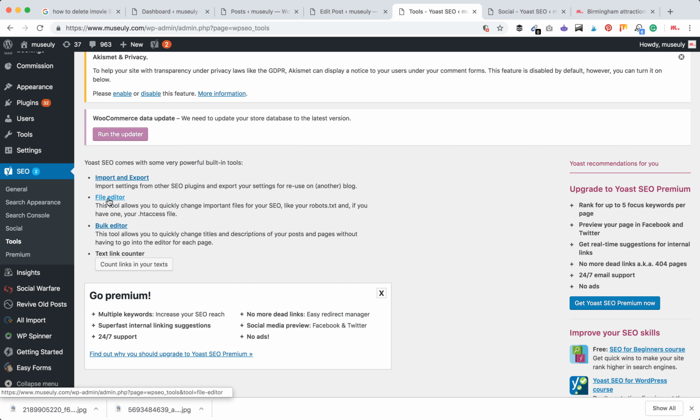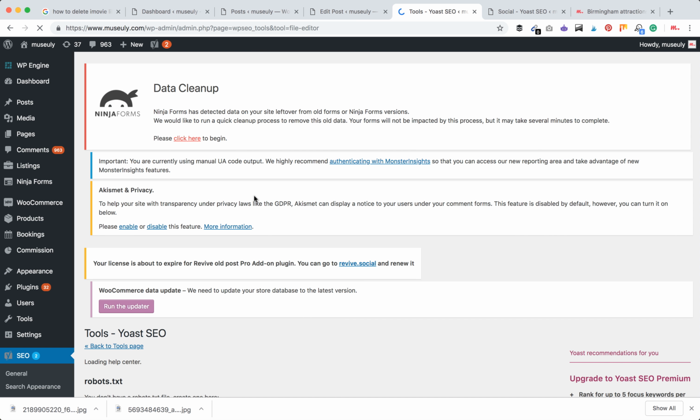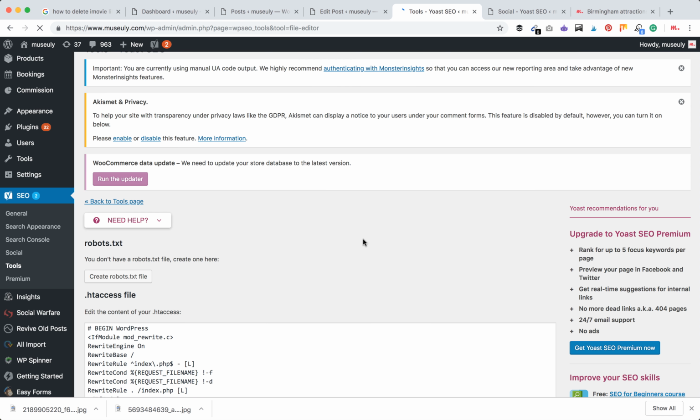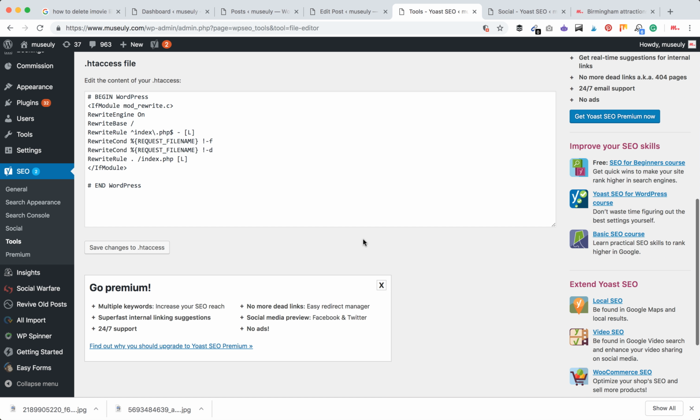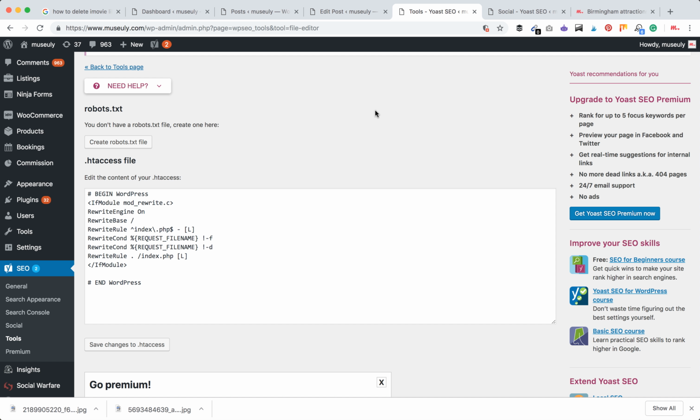And with tools, here are some additional tools you can try. So for example, if you want to edit your robots.txt file, or if you want to edit your htaccess file, you can do it here. So you don't need to go into backend and stuff like that. You can just do it here, but be really careful with this stuff.